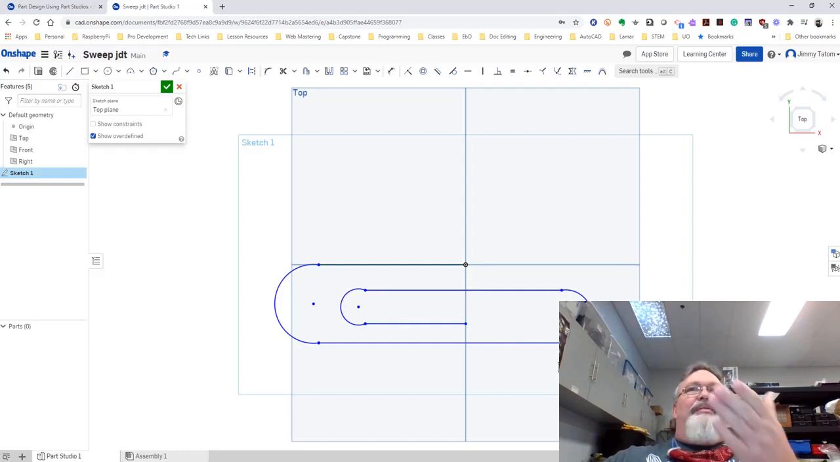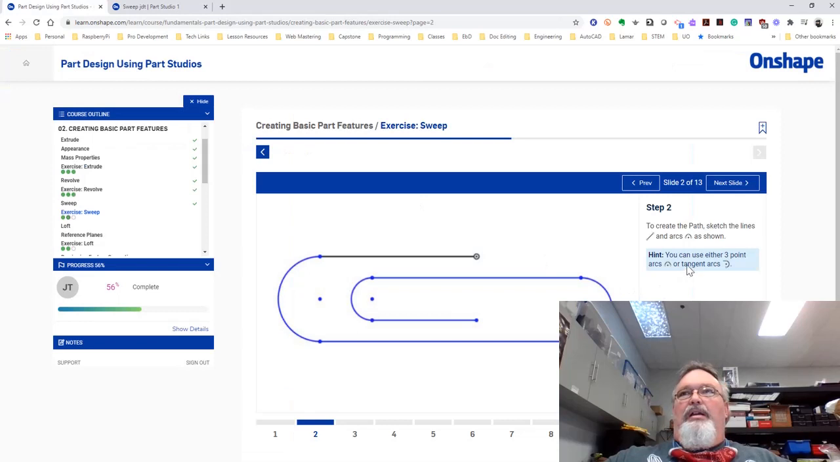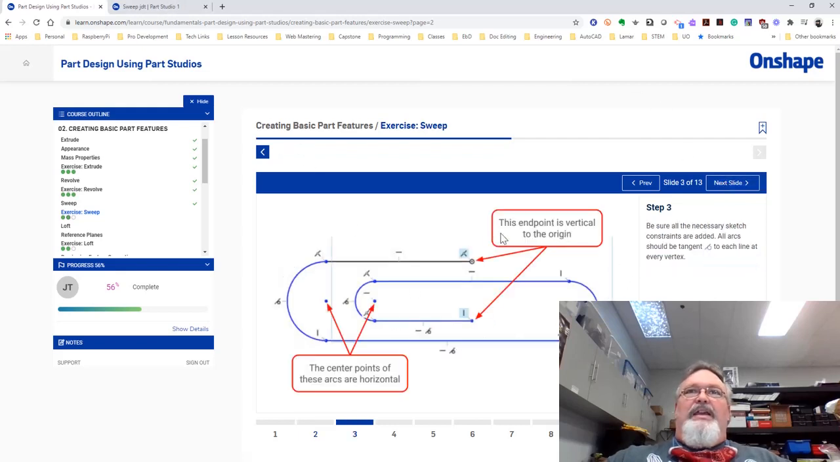Okay, so now we need to create a path, sketch the lines and arcs. You can use either the 3-point. So we've done that. So it looks sort of like this. So we're going to go to next. So be sure to make all necessary constraints. So these should be horizontal. These should be tangents. And then our center points of these arcs are horizontal, and the endpoint of the verticals are to the origins.